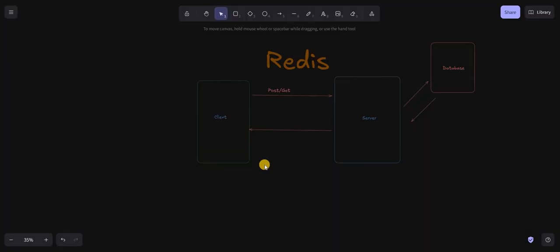Here, every time it has to connect to the database and fetch the data from that database. It will take a little bit more time. So instead, this Redis will reduce that time. Okay, how, I will tell you.